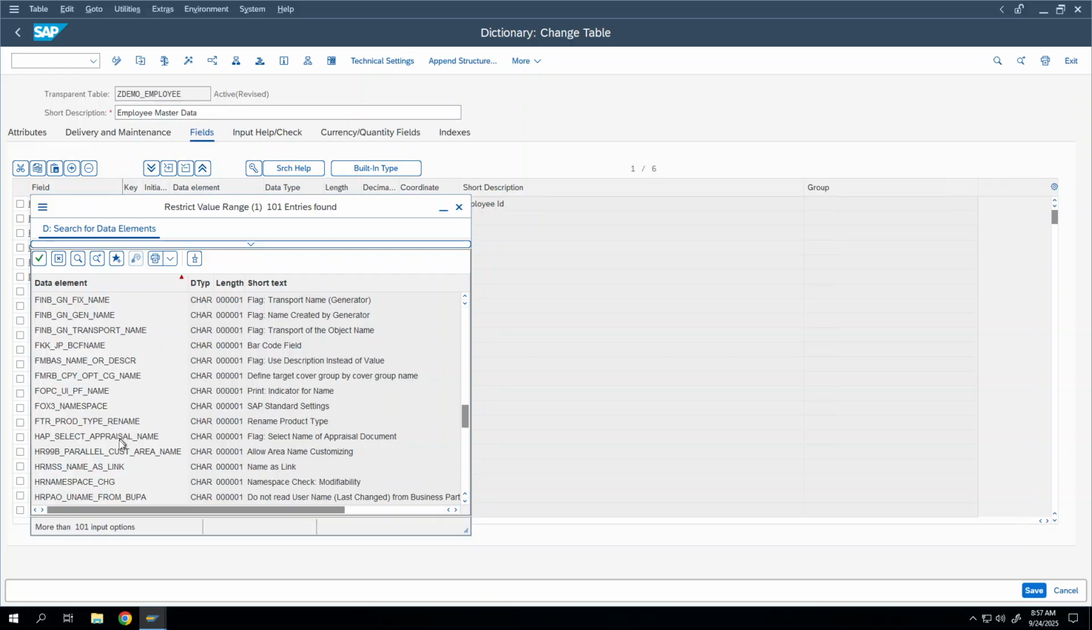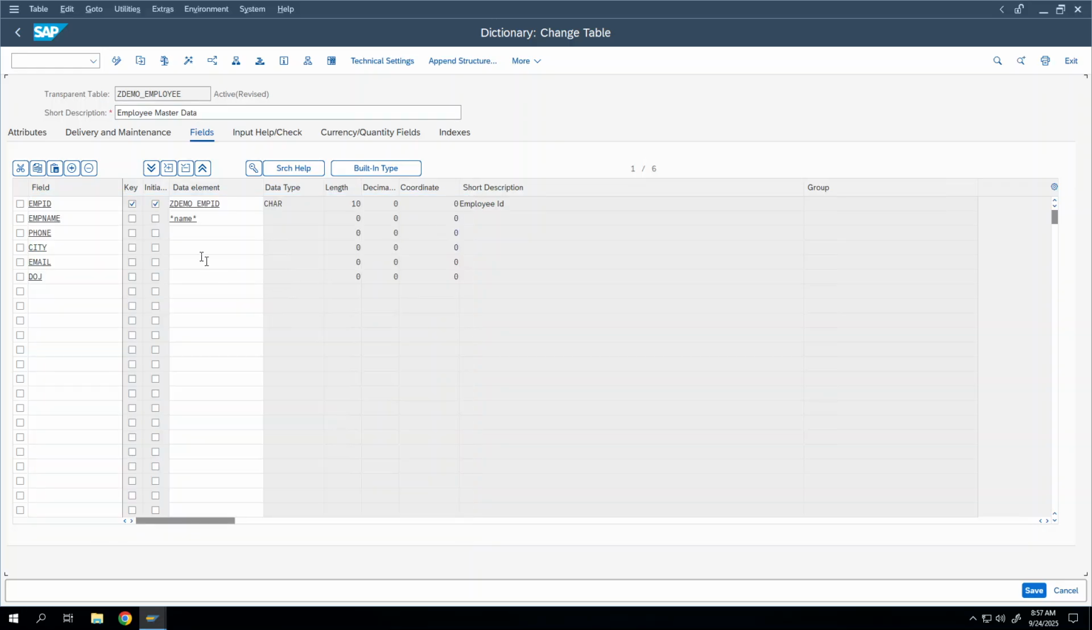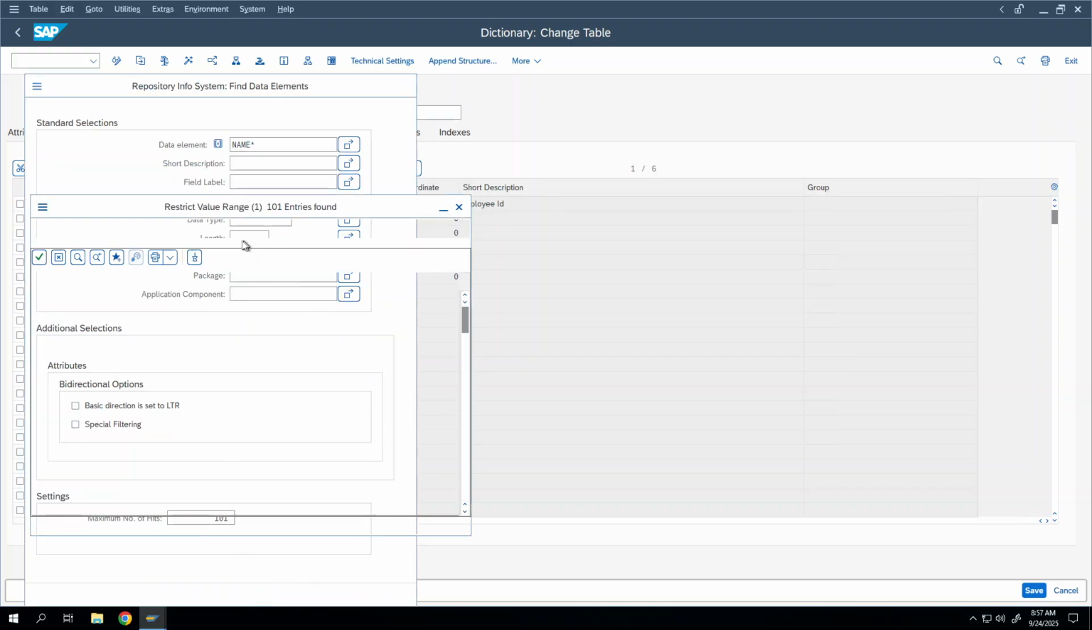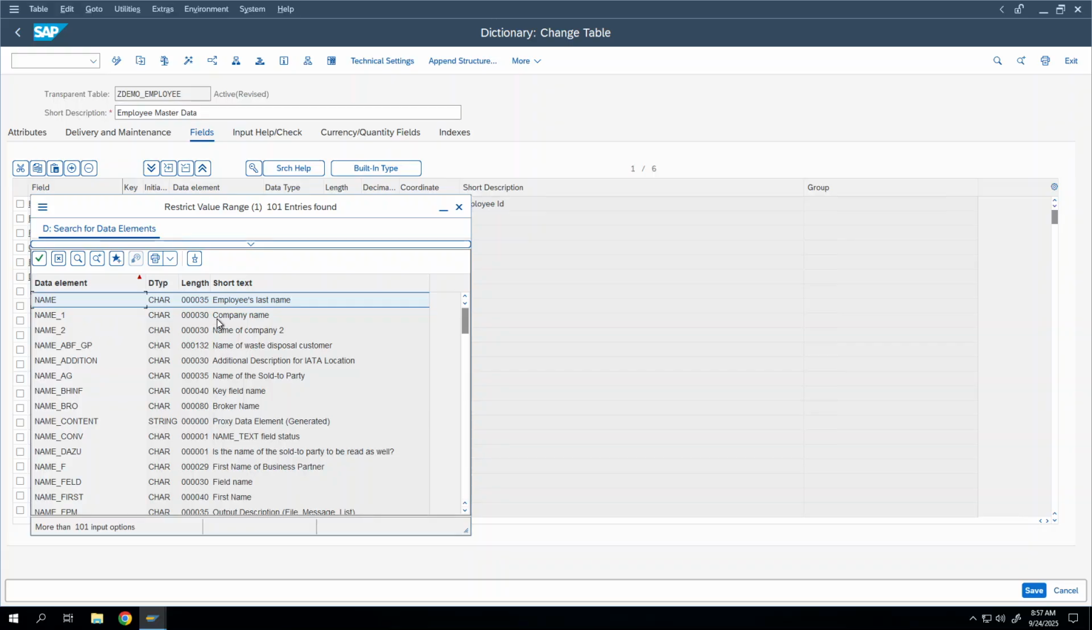Now it will display the complete list. Every data element contains a name. If you want to see data elements whose name starts with name, just use name star and F4. It will display all the data elements starting with name: employee, last name, company name, name of the company. All the name fields you can see.